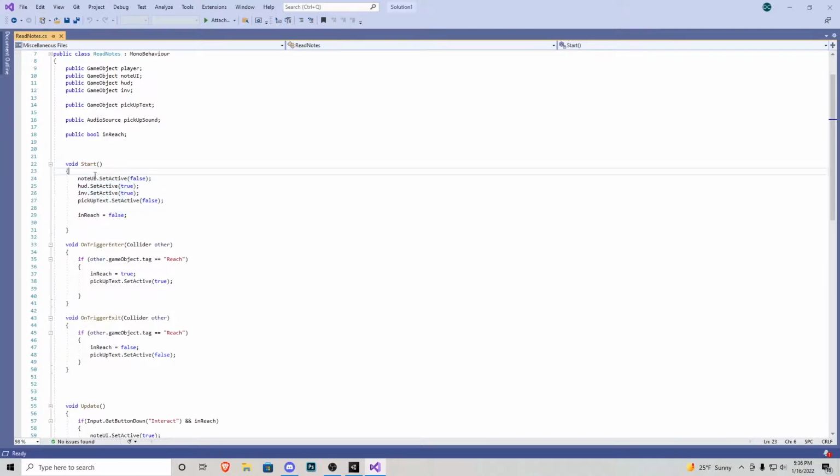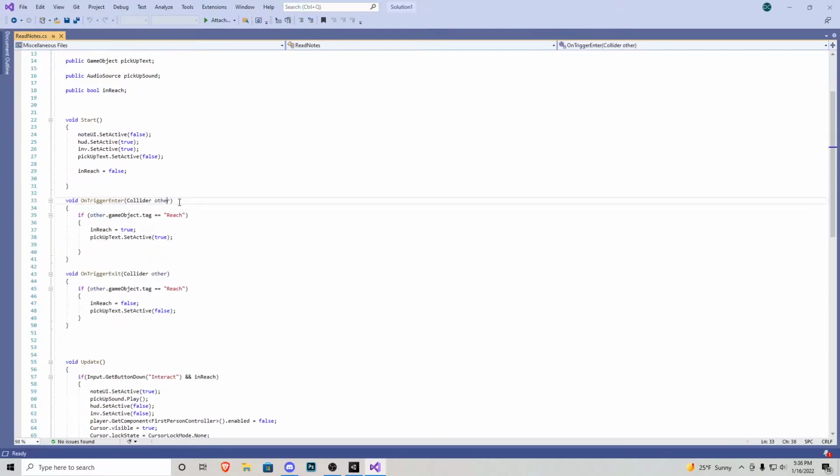Going down to the start function, I have note UI set to false, the HUD and inventory set to true, the pickup text set to false as well as InReach. Right here on our trigger enter, we have if our reach tool becomes in contact with the game object, our bool in reach becomes true, and then the pickup text gets activated. On the flip side, our on trigger exit is the complete opposite of the on trigger enter.